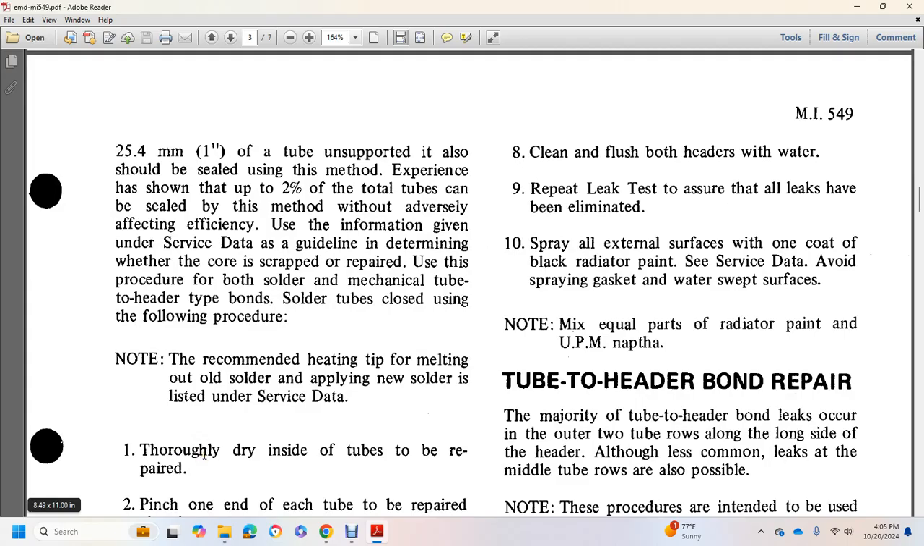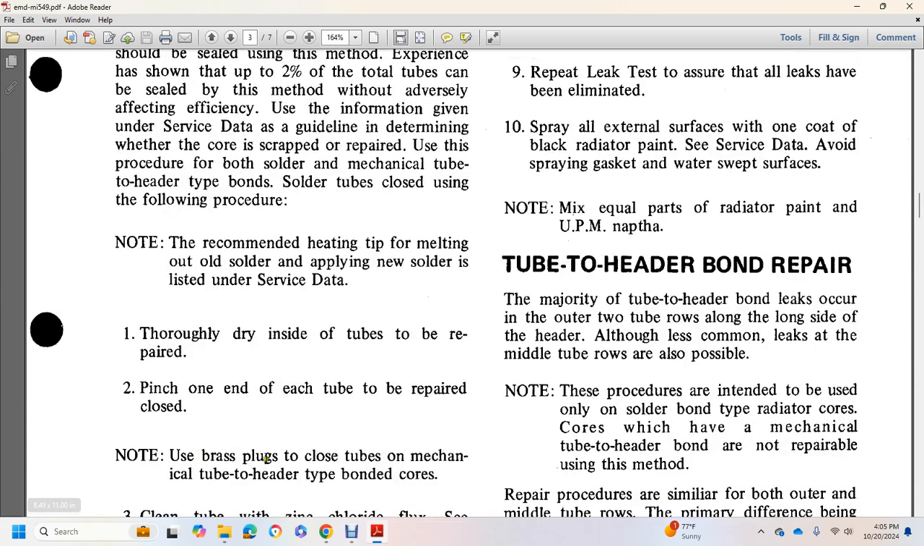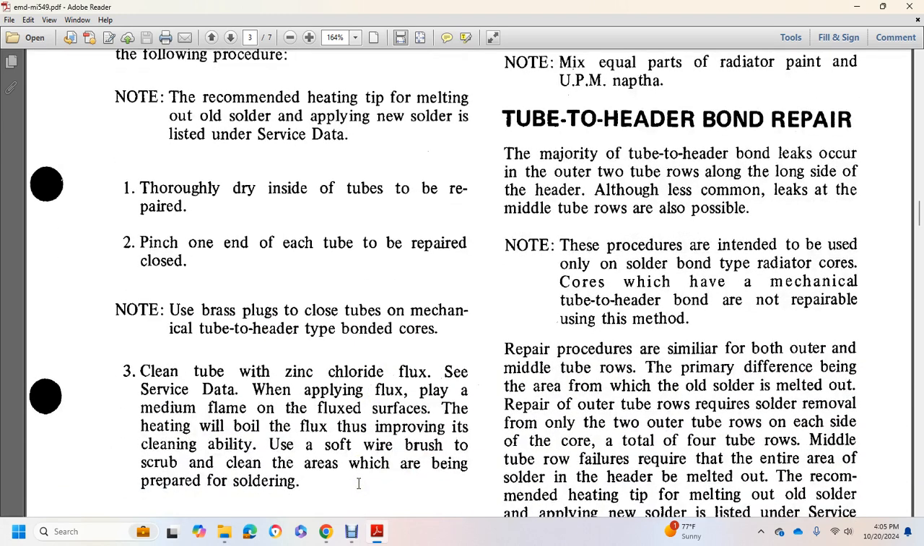1. Thoroughly dry the inside of the tubes to be repaired. 2. Pinch one end of the tube to be repaired closed. Note, use brass plugs to close tubes on mechanical tube-to-header type bond cores. 3. Clean the tube with zinc chloride flux.